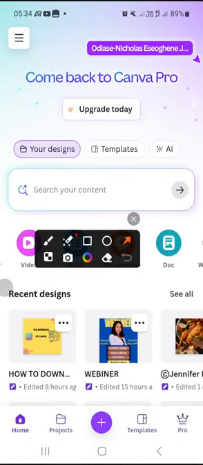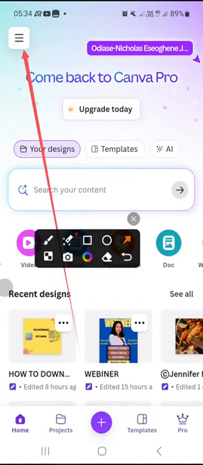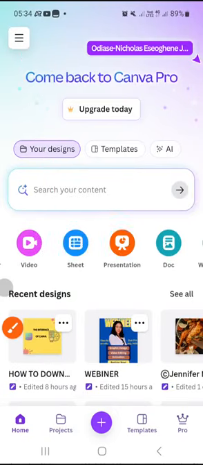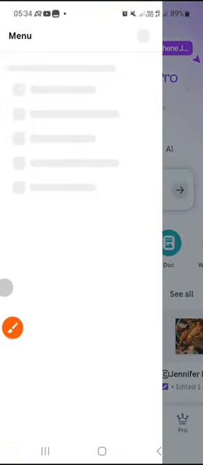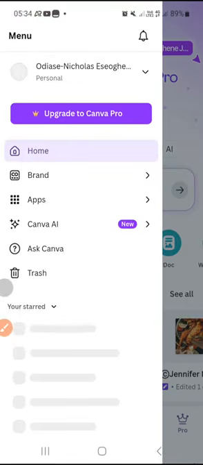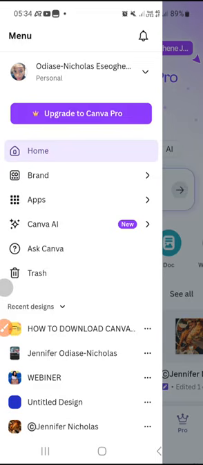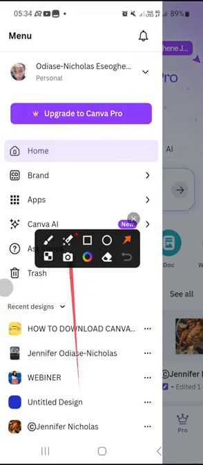So there is another thing here. Can you see these three lines? Let's just open it and see what is inside. You click on it, it will open up the menu. First and foremost, you'll be seeing your name, the home page, brand, apps, Canva AI, Ask Canva, trash, and all your recent designs.